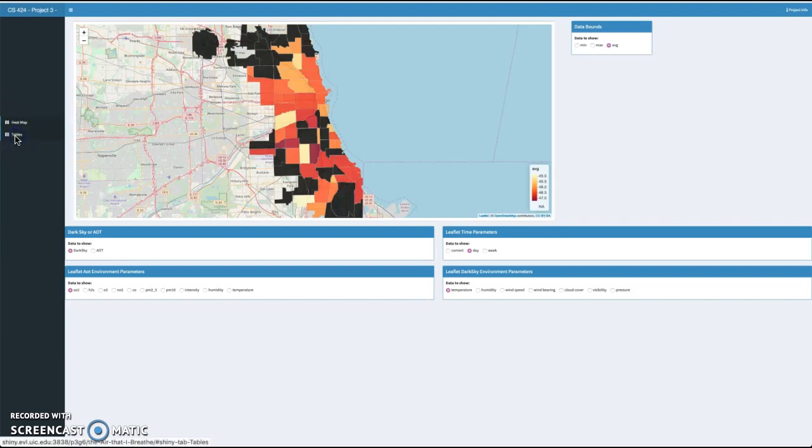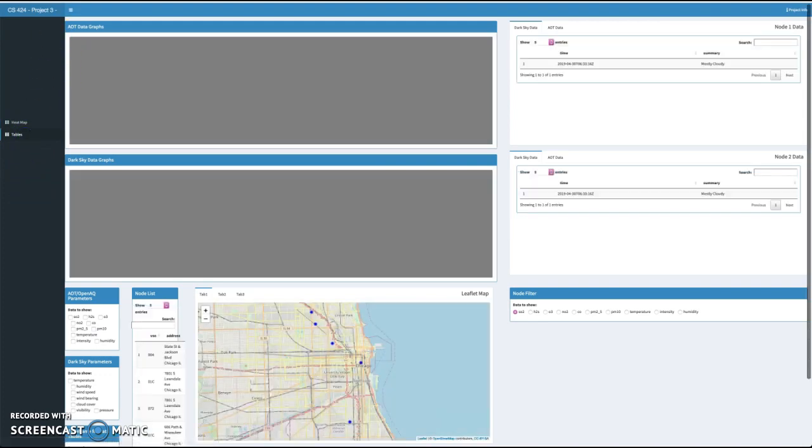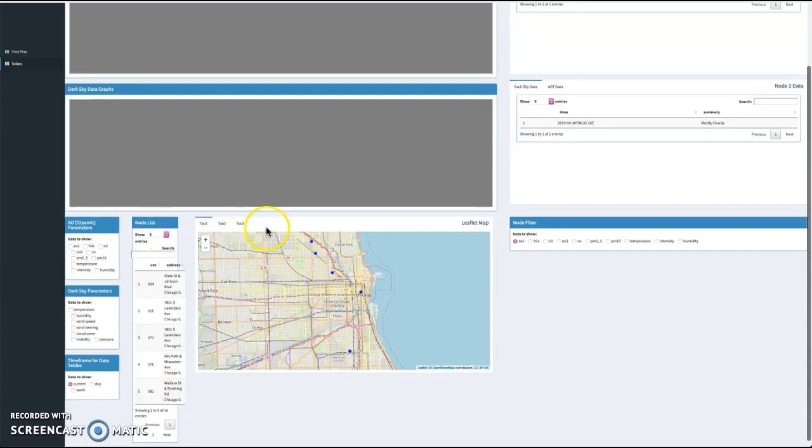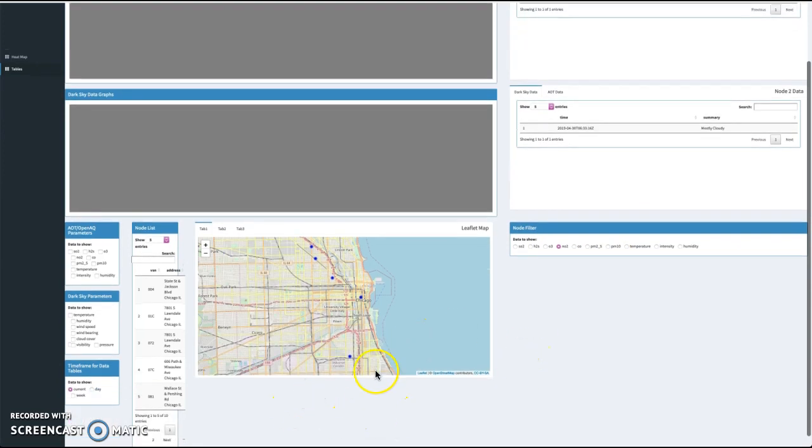So now we can switch to the table view. In the table view, we have a node list and a Leaflet map, and you can see that both are showing nodes. These are showing the AOT nodes, and you can choose from this node filter which type of data you want to see. So currently we're looking at SO2, so these are the nodes that contain SO2 data and have an SO2 sensor. And this is the same information in a list format. So we can switch to see NO2 instead, and so we can see that the nodes are different.